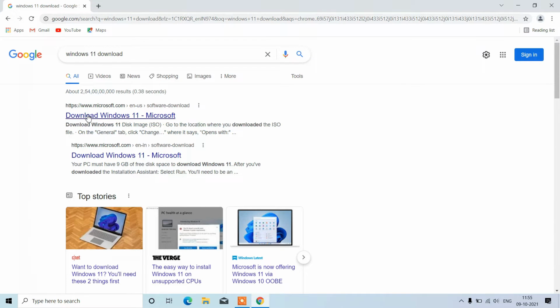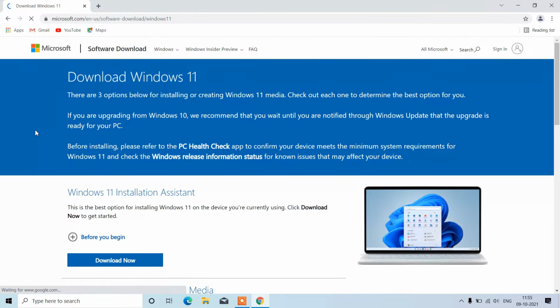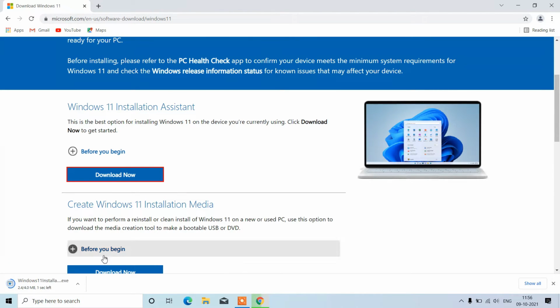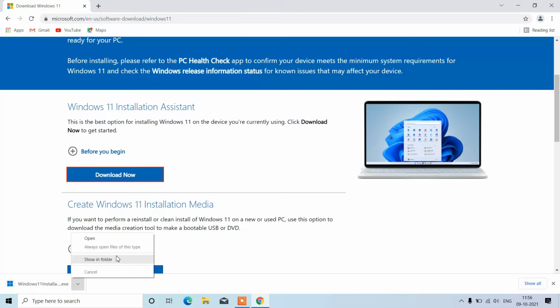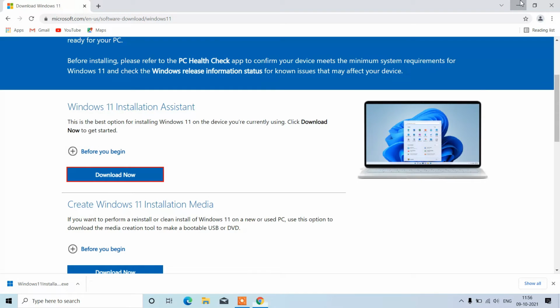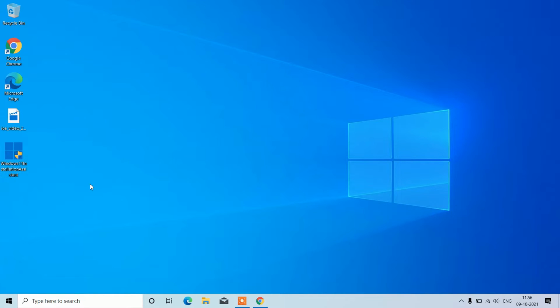Now just click on this first link, Download Windows 11 Microsoft. Now scroll down, and you will see this Windows 11 Installation Assistant. Just click on the Download Now button to download it. Let me just paste it on the desktop. Now just double click on this Windows 11 Installation Assistant.